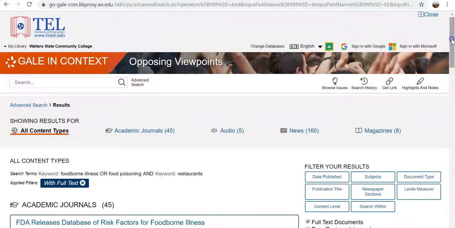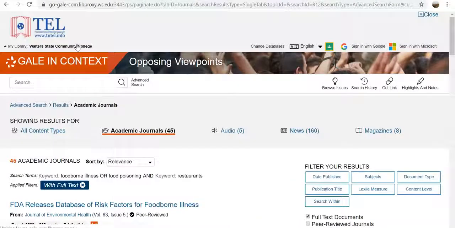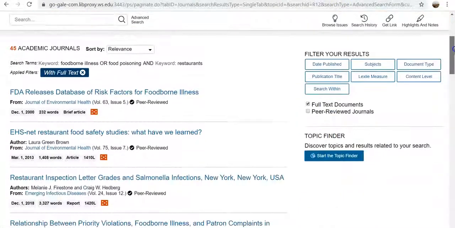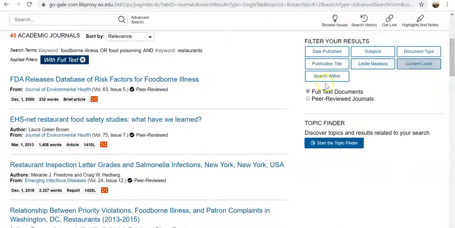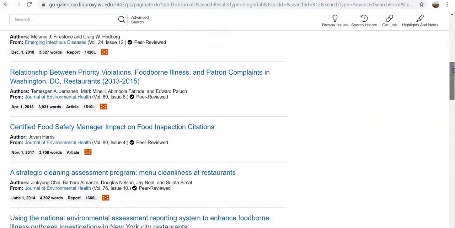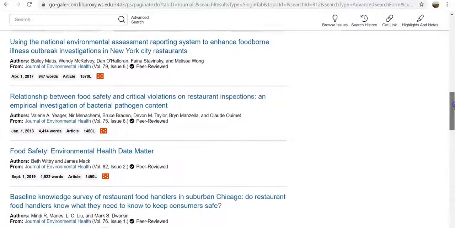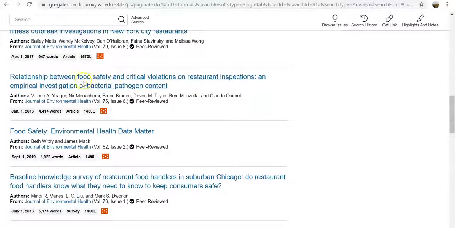And this time I have 45 academic articles. So I can go into just this section. And if I feel the need to, I can still limit by currency, or I could search within if I needed to limit this a bit more. But I'm going to take a look at some of these titles to see if any stand out to me as being relevant or directly related to what I'm researching. Some of these have to just do with certain areas, but this one seems kind of broad, so food safety and violations in restaurant inspection.